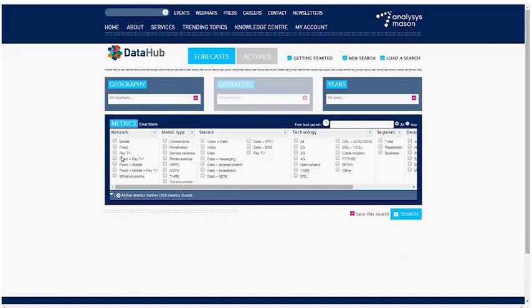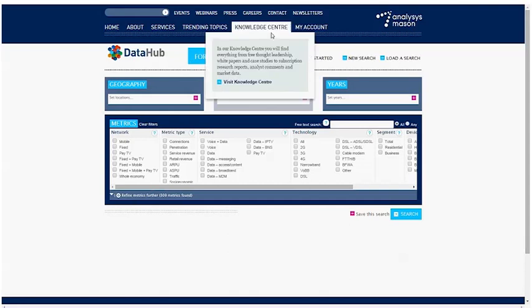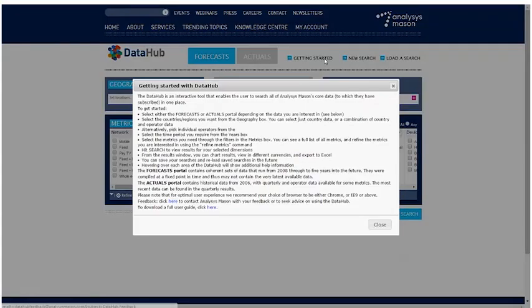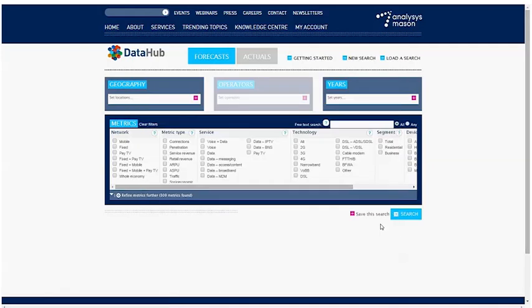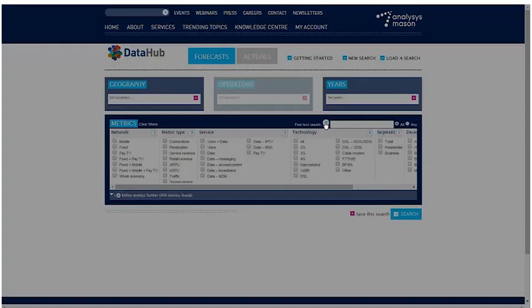For more detailed guidance on how to navigate the program, please refer to the user guide. A link to this can be found on the Getting Started information here. There's lots of on-screen help available throughout the program, either through hover text or by clicking on these information icons.